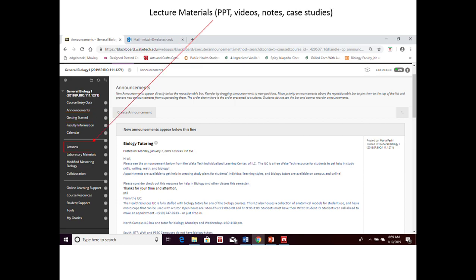When we get to the heart of the course, when we're doing our teaching and our learning, I've placed lecture materials, things like PowerPoints, videos, notes, and case studies in your lessons area in your Blackboard course shell. Now the thing is, for those lecture materials to show up, students will first need to take their online course entry quiz. Make sure to complete that, please, by January 15th.